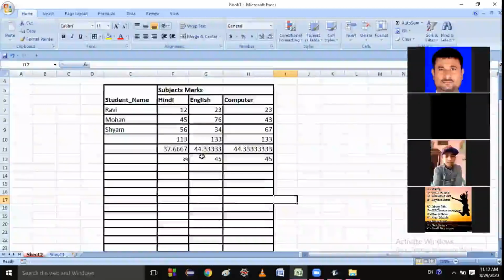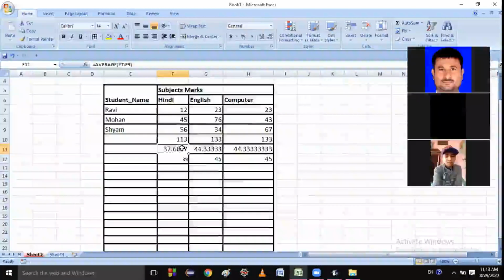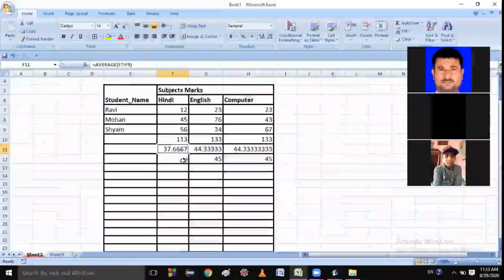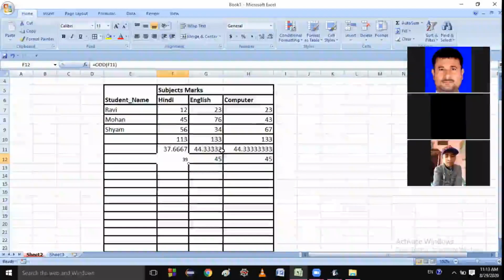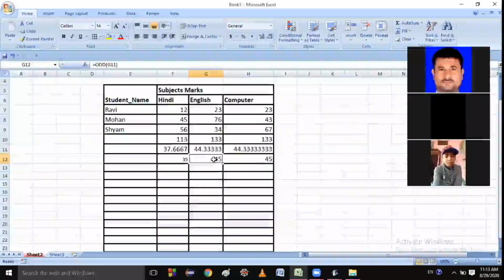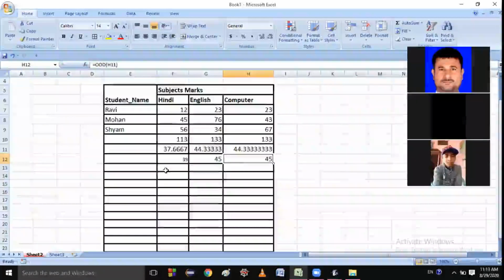Why? Because the ODD function says that it rounds the number to the nearest odd number. So if it rounds the number, then it becomes 38. But students, the ODD function says that I will not take 38 because I will take the odd number. So after 38, what is the odd number? 39. So 44 becomes 45. 45 is the odd number. 44 becomes 45 because it is the odd number. So that's why it will take that number.